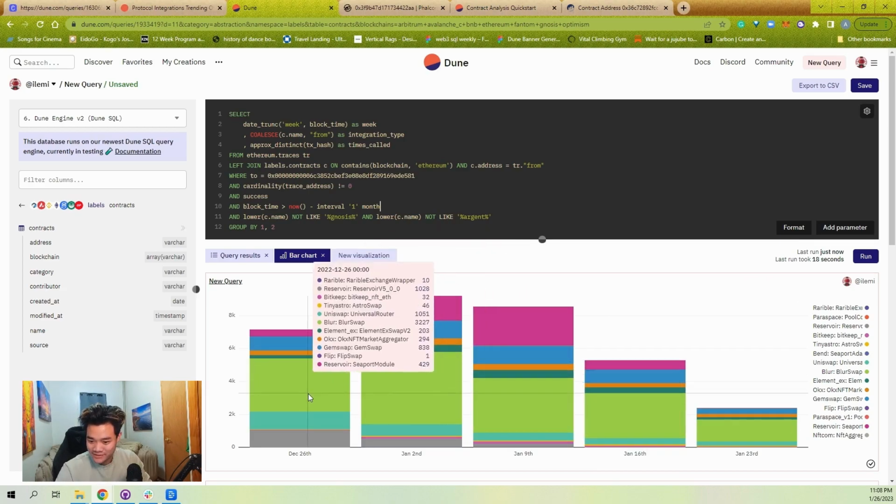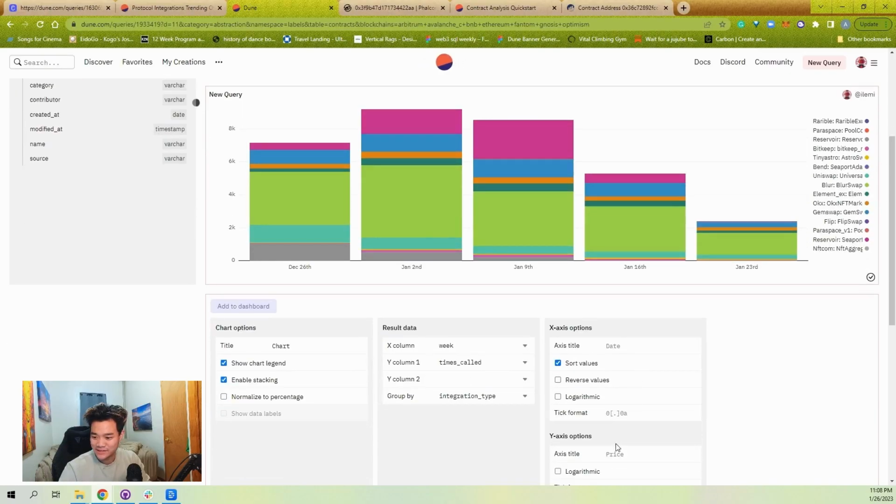If I look here, this was December 26th. Blur was 3,000 or so transactions. And then Uniswap Universal Router was 1,000 or so. Reservoir was 1,000 or so. Gems also 800-ish. And let's label our axes. So this is unique transactions. And X is just weeks.